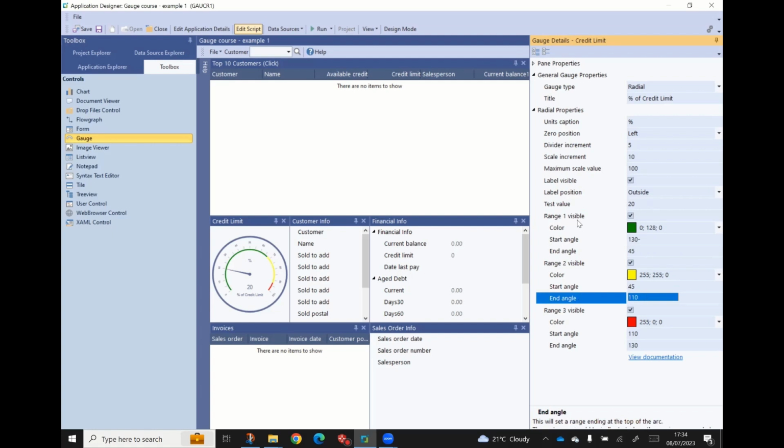Now, the ranges don't have to be visible. You can turn them off. You can have just one. Another technique would be to make all three the same color. You can tinker around to your heart's content. The idea being, of course, that what you're trying to indicate is that wherever the pointer is going, it's giving the operator some indication of whether everything is okay. So that's basically it for setting it up.